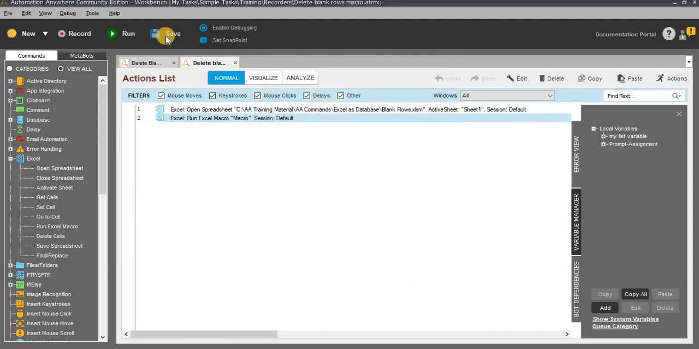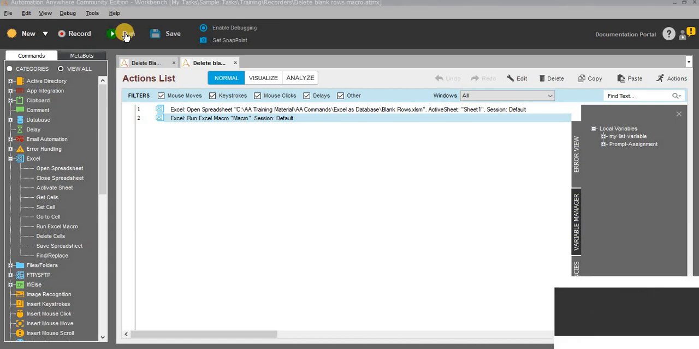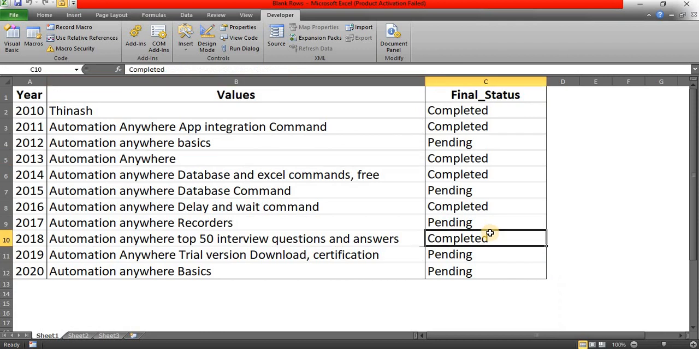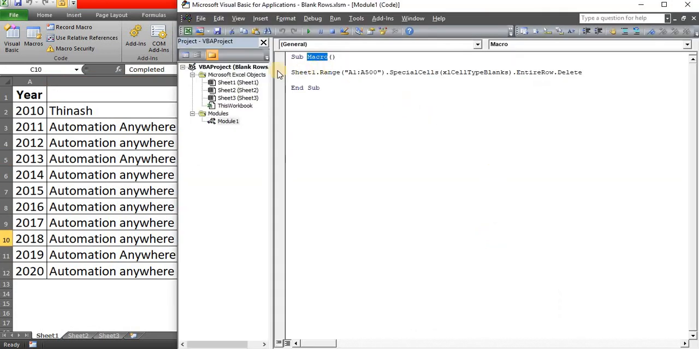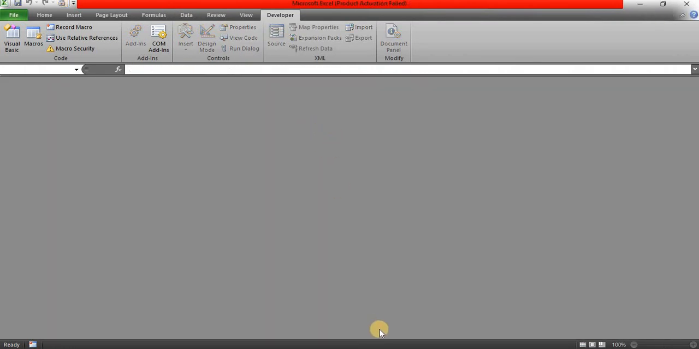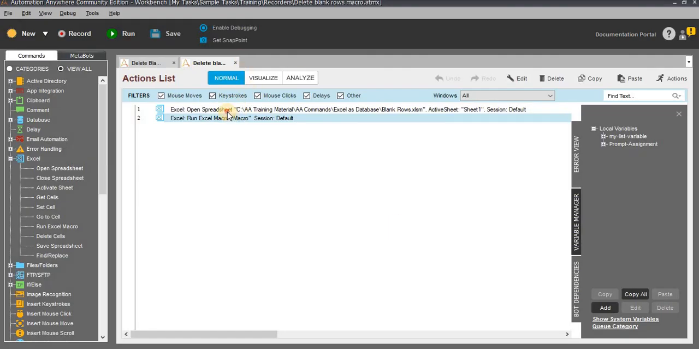Very simple. In the task you are going to use very simple two lines. First, you created the Excel macro using the Alt plus F11 key. You have created the window. After that, within that you created a sub and applied this code. Very simple. Within a second you have completed this activity. In the task also it is very simple, two lines of code: open spreadsheet and run XL macro.